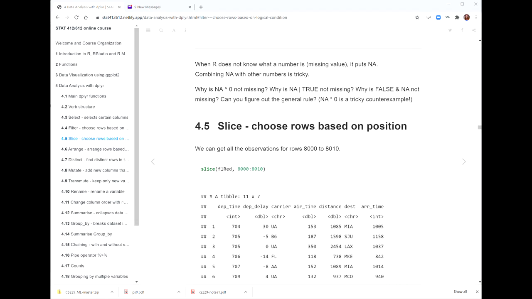And welcome to video 5 in our dplyr series, where we're going to talk today about slice. Before we start with that, let's talk about NAs. That means not applicable or not available. If R doesn't know what a number is, if it's missing a value, it will put an NA there. Now, when you're looking at these comparisons and filtering things, you have to know how it's going to treat NAs.